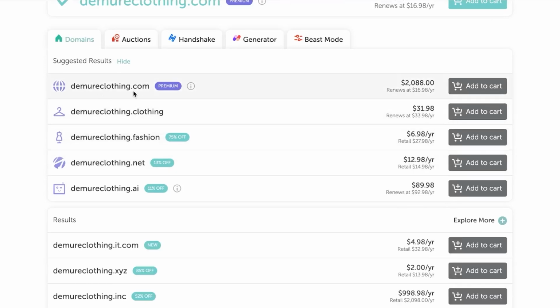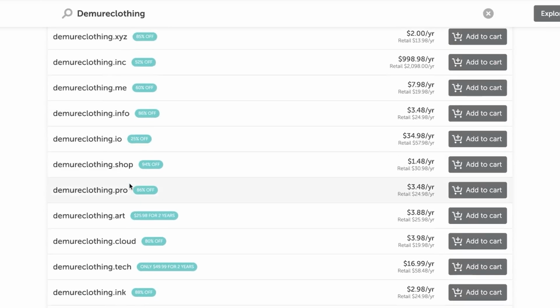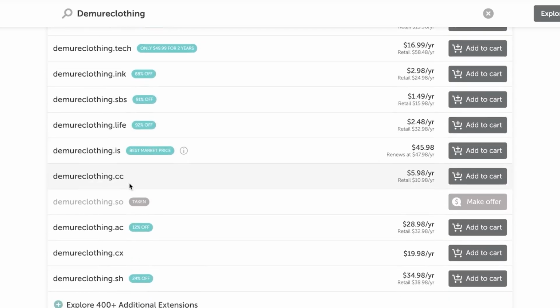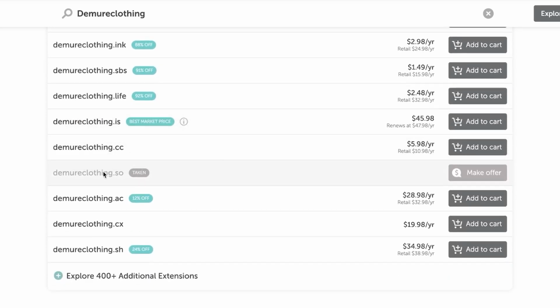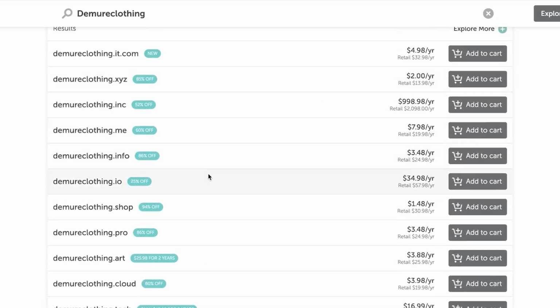You can see we have the premium one, which is the .com, and it's a bit expensive here. Then we have the .clothing, .fashion, and some of the other options as well. For example, this one, demureclothing.it.com. We also have XYZ, me, tech, inc, live, and some of the others. If one of them is taken, then you'll get an offer; you can make an offer here. What I need to do is buy the domain first. Let's say I want to buy this one, demureclothing.info, because I think this one is cheap and looks good. So I'm going to click on add to cart.